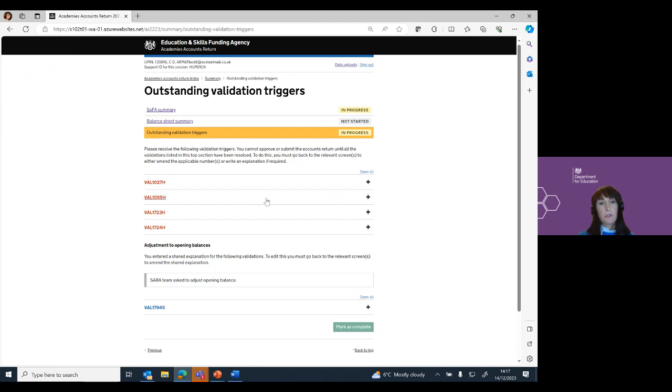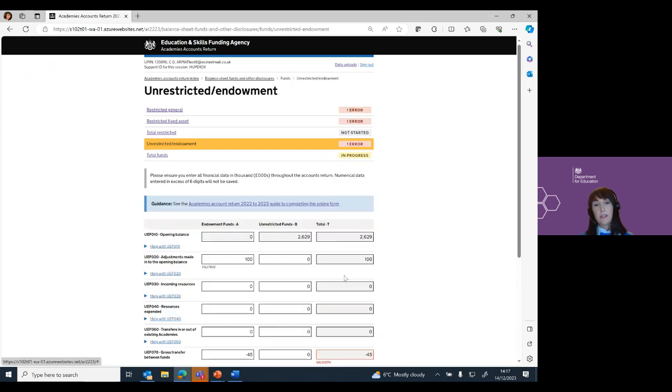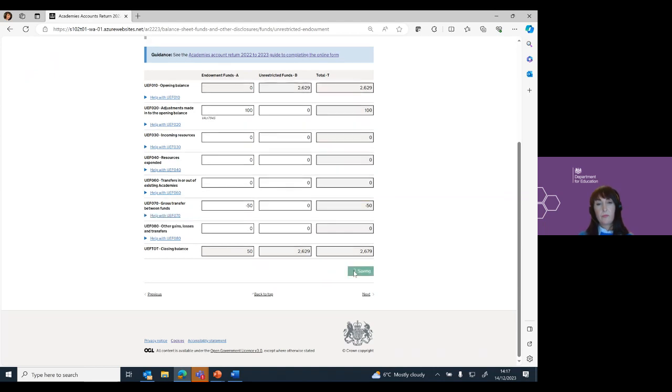Okay, and then you've got your hard validation errors. So if we ask for more detail about this one, it's telling us that these figures must total 0, and we can see here that they're actually totaling -5. So what we need to do is go through and just correct that. So we'd check that that was correct, and we might go back to this one and say, oh, that should be -50. And you can see that takes that trigger away.